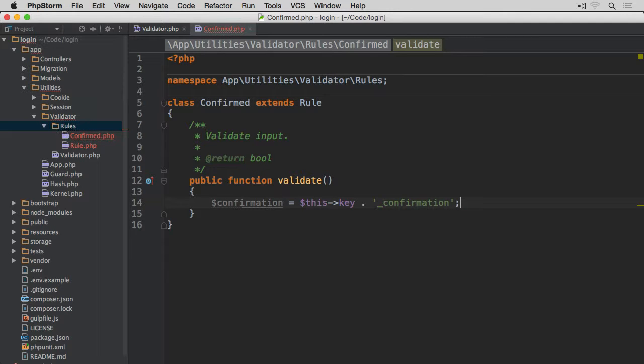So let me just explain what this does. If we had, say, password field in our form, then we would also have to have password confirmation field, because this confirmed class rule will ensure that we also have this other field. When we associate this confirmed rule with the password field, this confirmed rule will check whether there is a password confirmation field, and obviously if the values of both are matching.